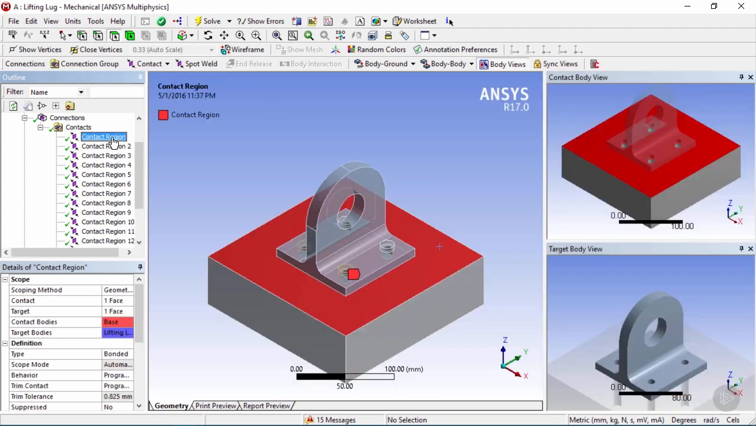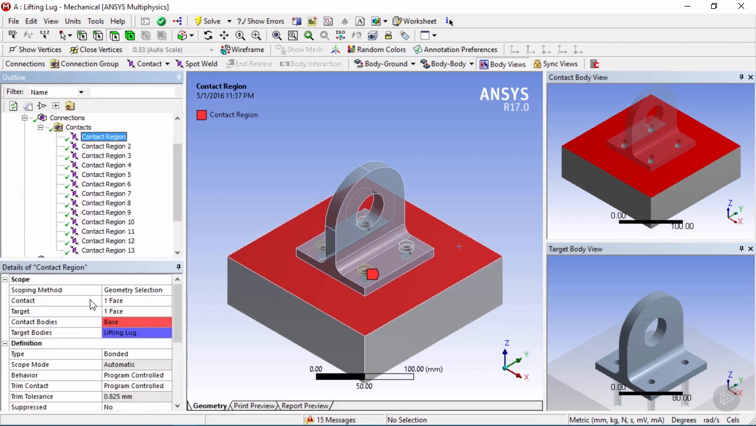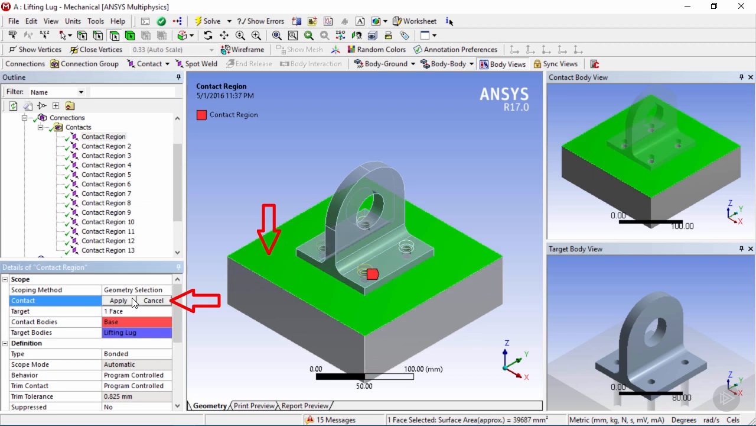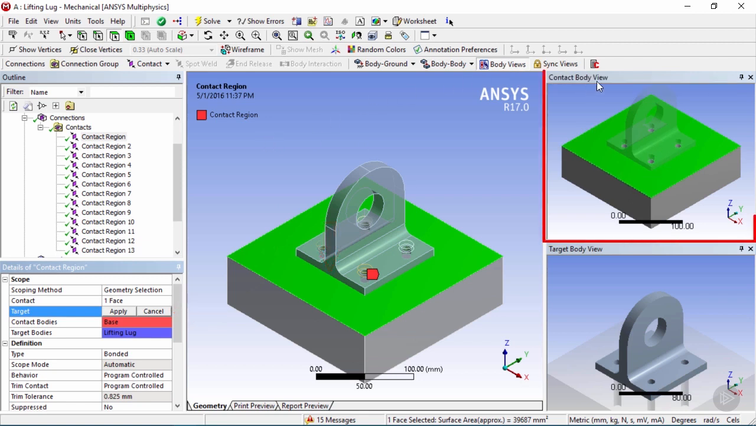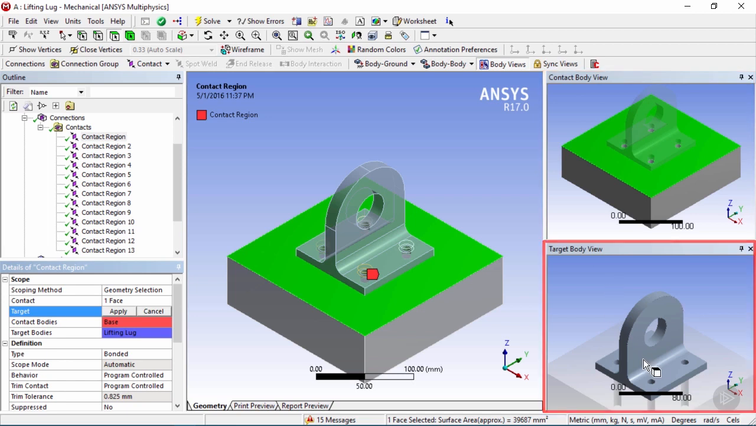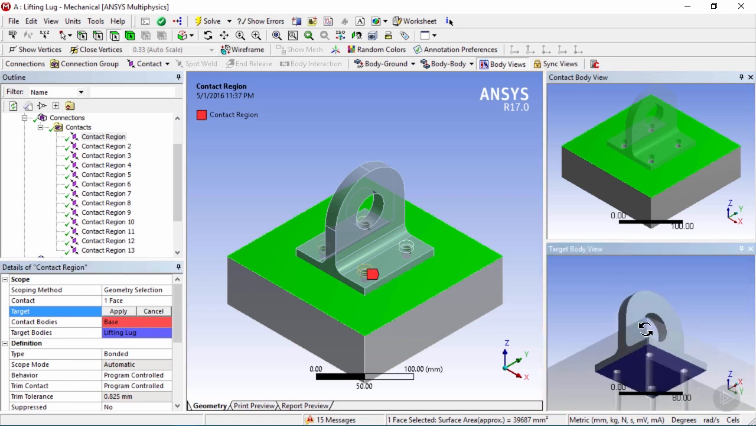Now, if we select this first region, we can see the contact that Ansys created for us automatically. The contact is between the face of the base, and the target is the bottom face of the lifting lug. So you can see here that it brings up a body view, which on the right you have the contact body view, and at the bottom here we have the target body view. So in each one of these views, you can rotate to see exactly where it's highlighted. So in red is the base and blue is the lifting lug. So you can see here that this is the contact between the base and the base of the lifting lug.